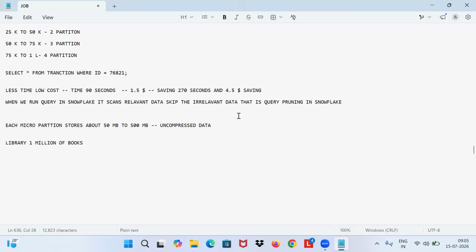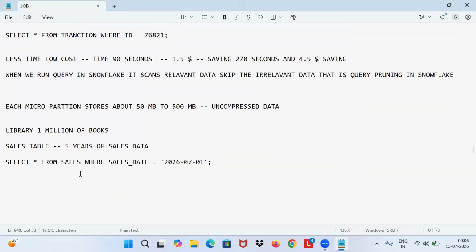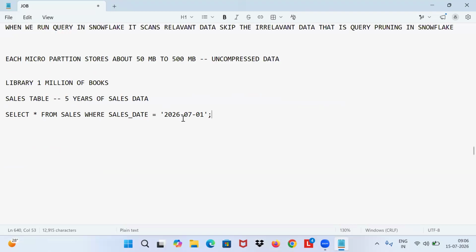So how do micro partitions improve performance? Suppose you have a sales table containing 5 years of sales data, and you run a query: select star from sales where sales date equals 2026-07-01. We are using the where clause here.